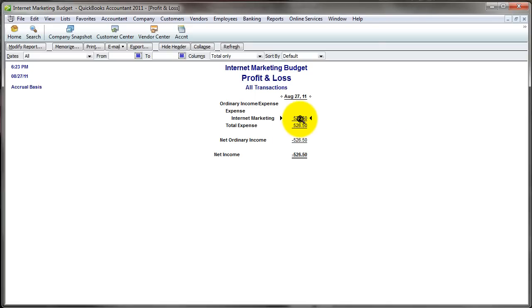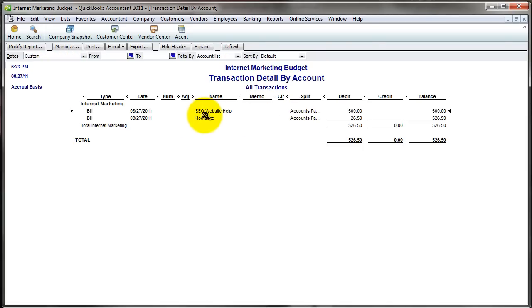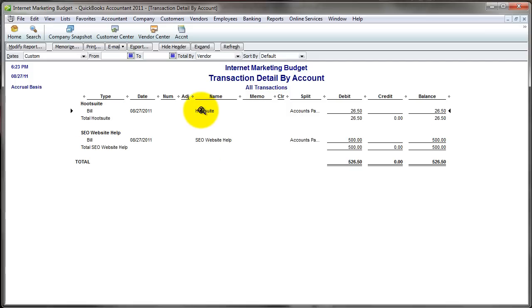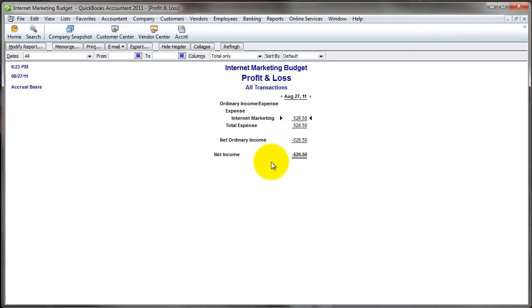If I want the detail, I just double click this. And I can see now, obviously I've only got 2 transactions here, so it's easy enough to read just like this, but under the total by here, I can come down here and total it by vendor or payee. Doesn't really make a difference in this case. Total it by vendor though, and this way it'll show me separately here's what I'm spending on Hootsuite, here's what I'm spending for SEO website help. So this is how I would recommend setting it up in QuickBooks.